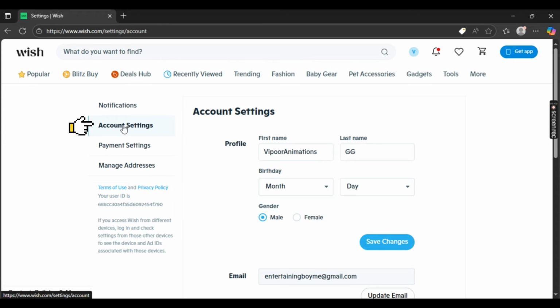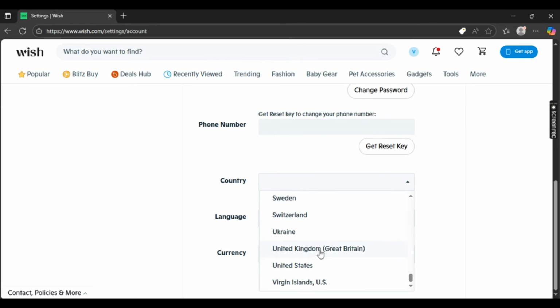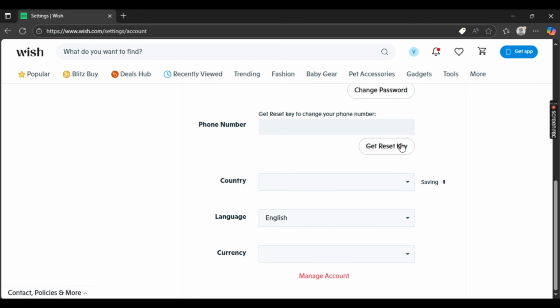So make sure you're under account settings and scroll all the way down until you see country right here. So just simply select it, and now you can choose the country that you want from these available countries right here. So once you've selected it, it will be automatically saved, and that's it.